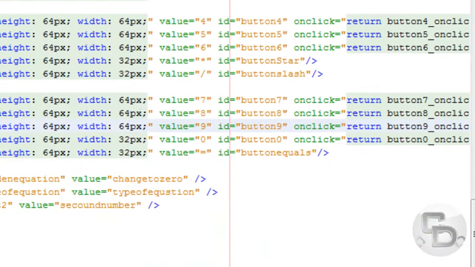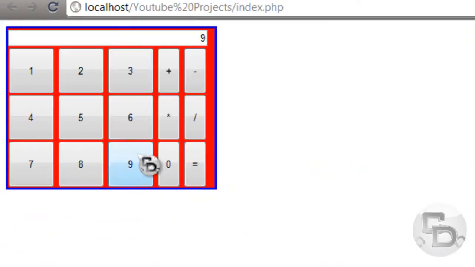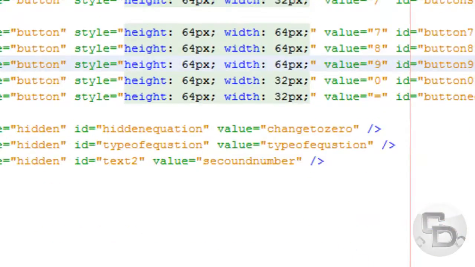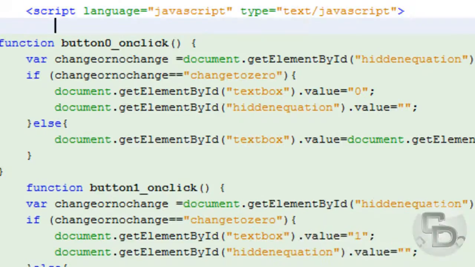And now let's debug this. And 9, 8, 7. So now all these work. But when I click plus, minus, those don't do anything. And the equal doesn't do anything. So let's make those buttons work now. So what we're going to do is create another function for the plus, minus, and all those buttons. So function button plus, and then on click.